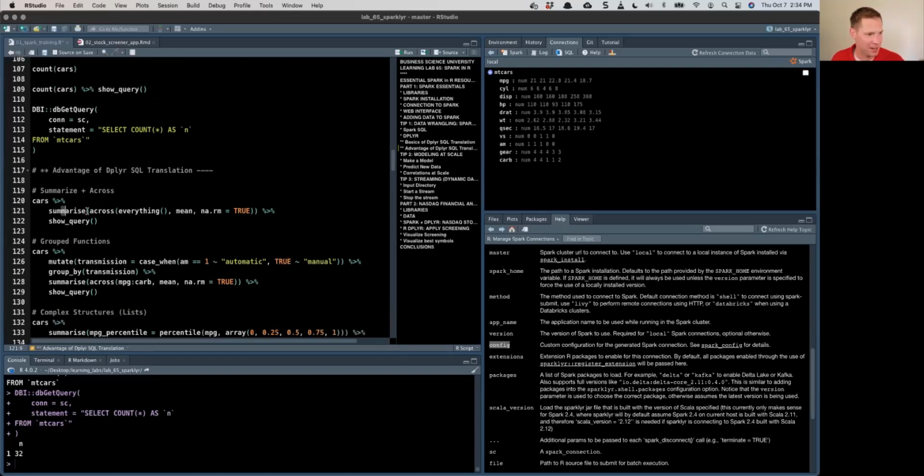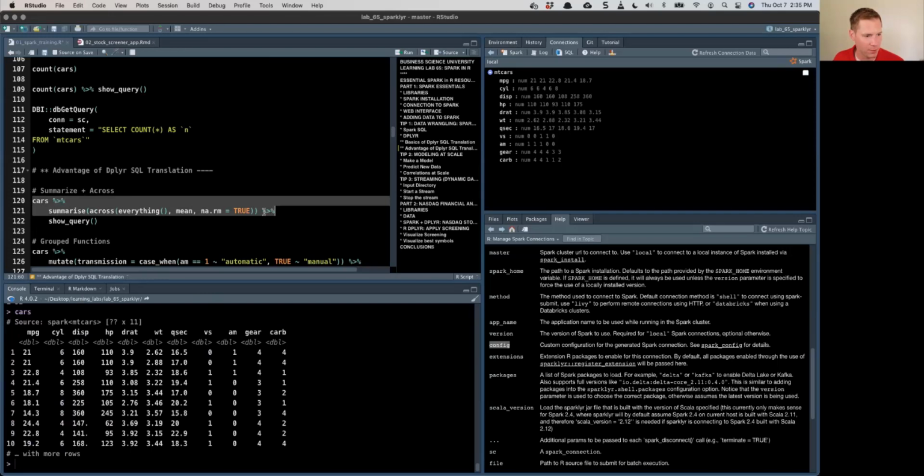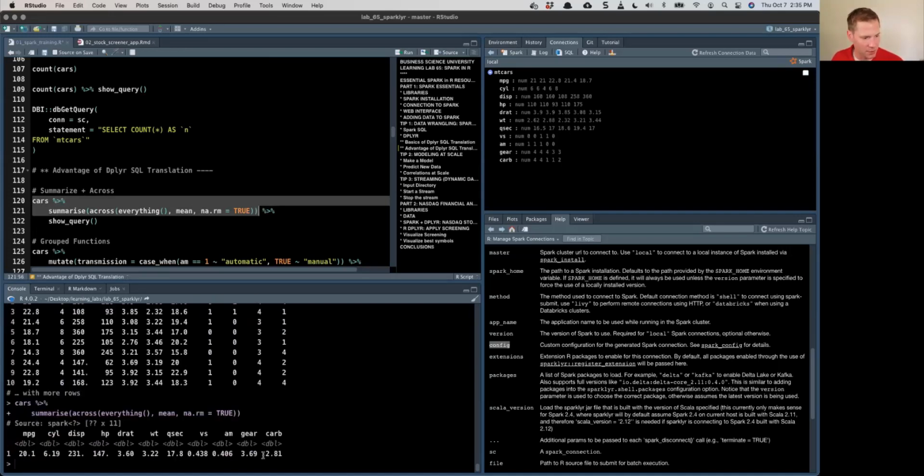An example here is if we want to use summarize and across. across is a new function that's available in dplyr. What this allows us to do is take our cars, which is our data frame here and looks something like this, and summarize. We can apply the function mean across all of the different columns. Let me run this and verify that it's working. It returns a Spark data frame and it has the mean for every single column.